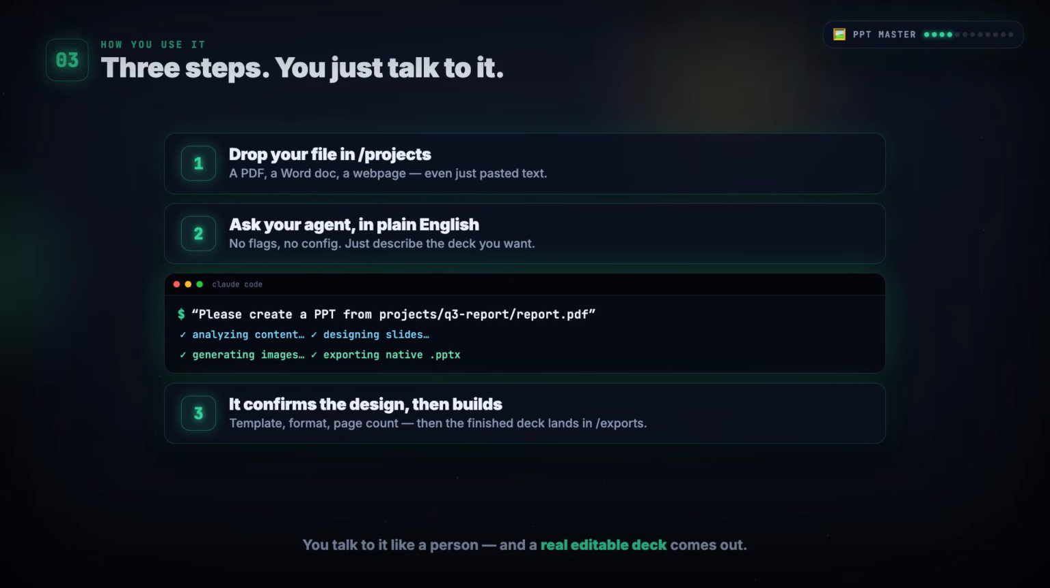Step 3. It confirms a quick design spec with you. Which template, which format, how many pages. Then it runs the whole pipeline, reads the content, designs the slides, generates the images, and exports. Your finished native PPTX lands in the exports folder. That's it. You talk to it like a person, and a real editable deck comes out the other side.